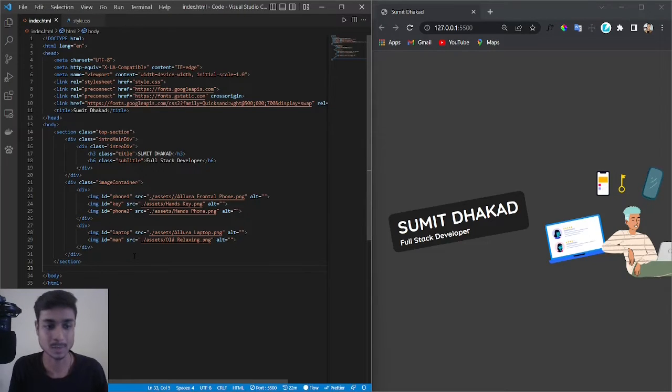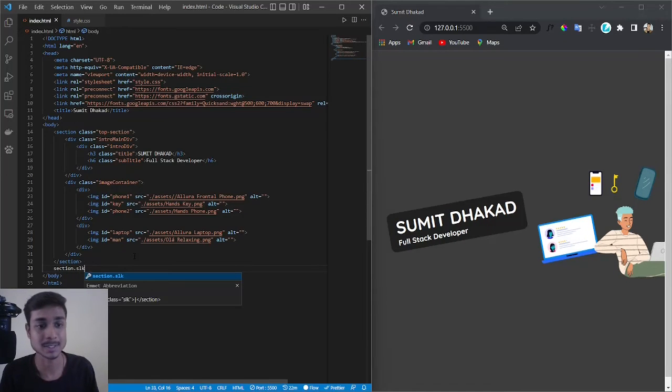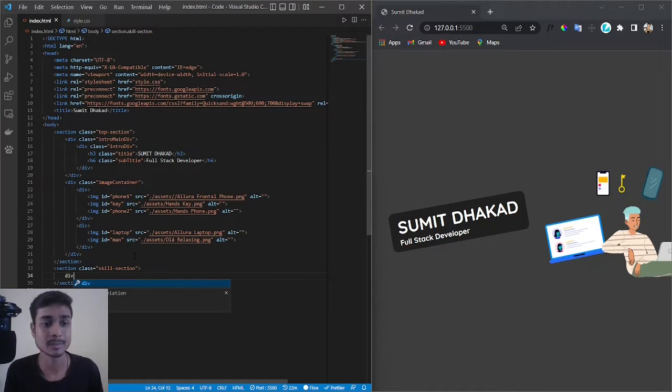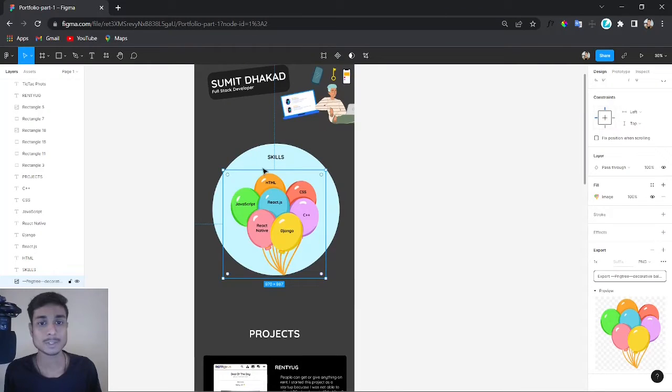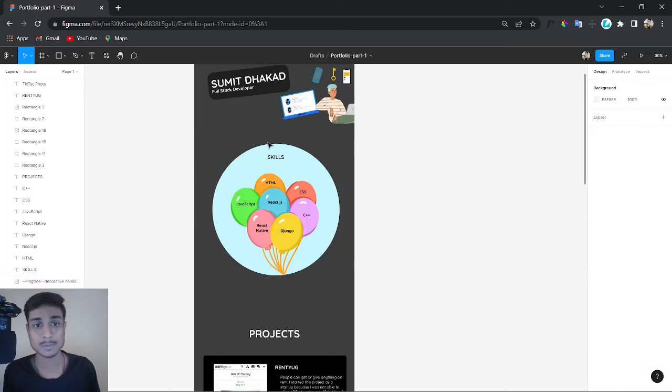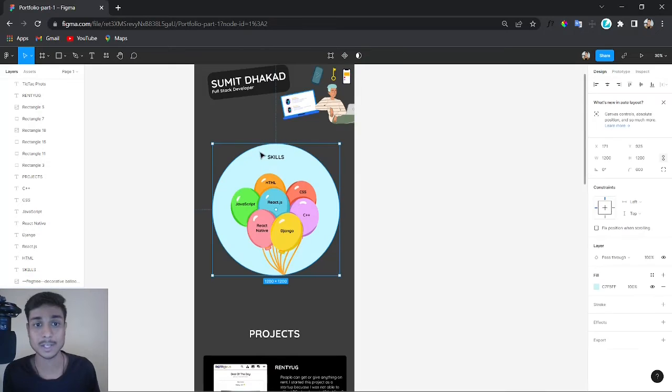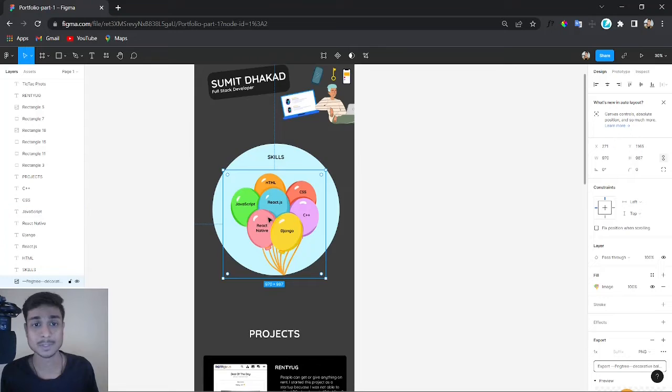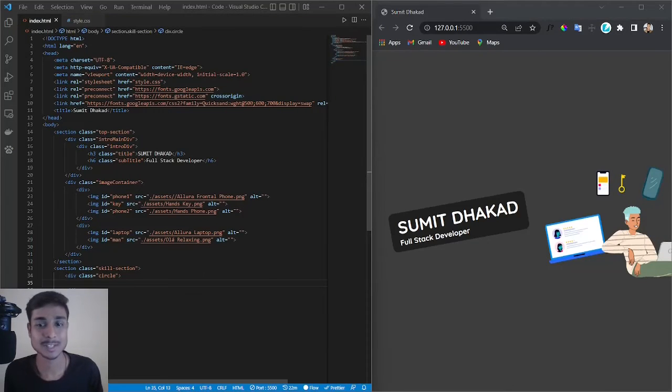After this, I will make a new section and call it the skill section, and inside that I will make a div and call it circle, because of what we are going to make. Let me show you. We are going to build this. First I made a section, and inside that I need a circle. Basically we will make it using a div, and then this is the balloon, this is a skill, and these are some skills. That's it. So let's build that.